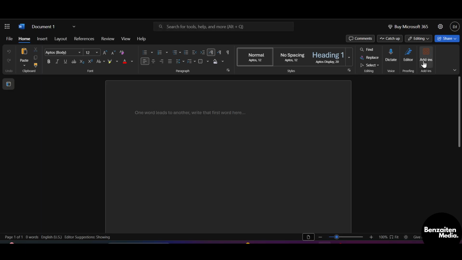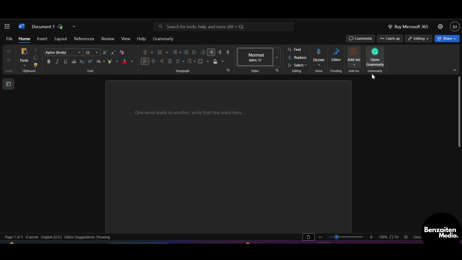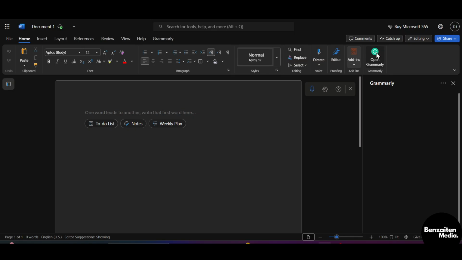From here on the right side, you can see this add-in section. Click on this. And after clicking on this, as you can see, the Grammarly extension is already here. Just click on it once and then it will open the Grammarly.